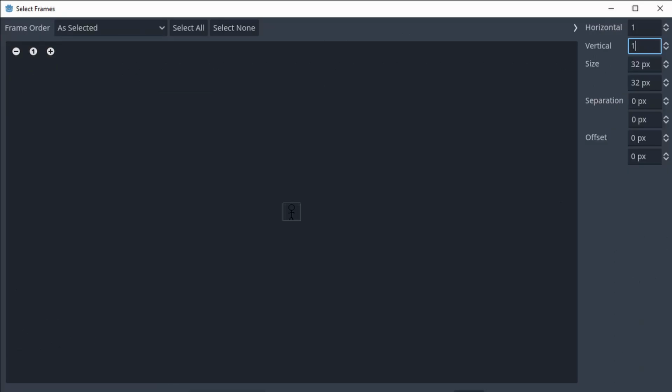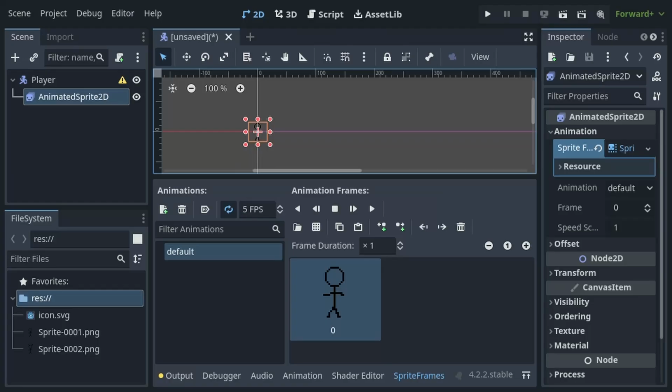We change the horizontal and verticals to 1 and 1, and then click the box to add the one frame. Now we have an image, but this character doesn't do anything, and it does not interact with anything. So let's first add what is called collision.